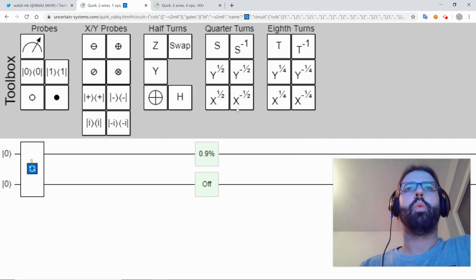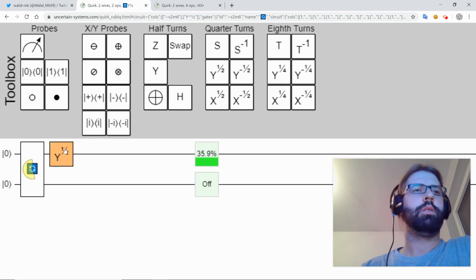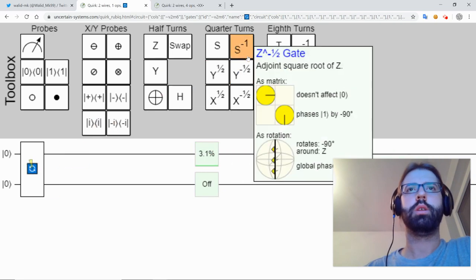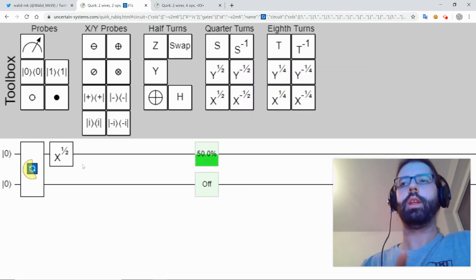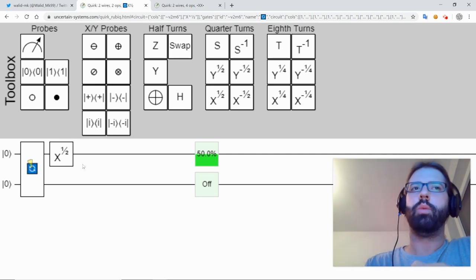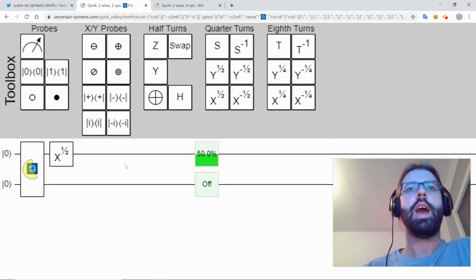If I do a square root of y gate, no, wait a second, am I just stupid? Here you go, a square root of not gate, exactly. If I do the square root of not gate, it basically stops rotating. So it means that I have somehow neutralized that rotation effect.